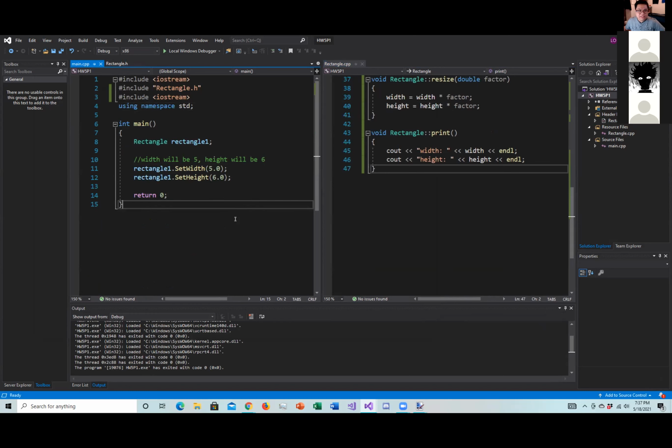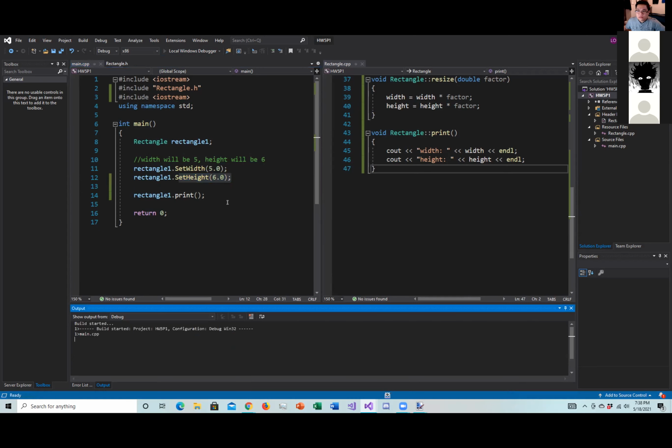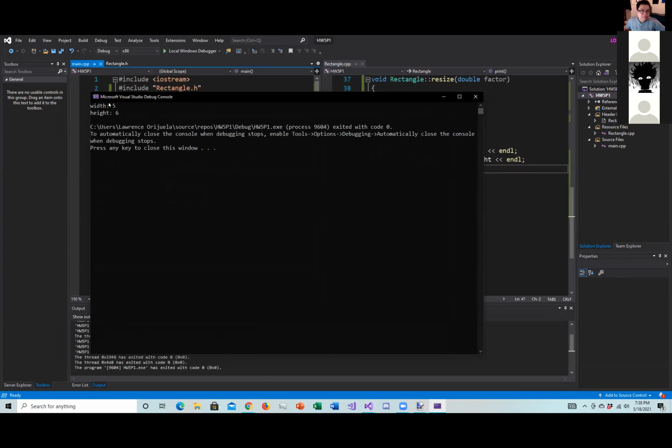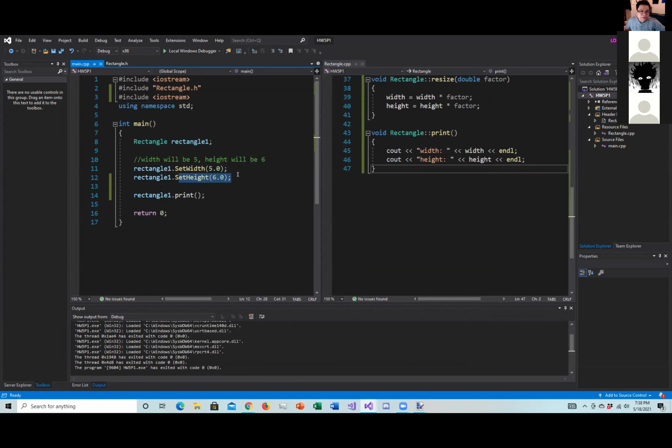Okay, it worked, but you actually didn't see it. That's why I had to do the print function. So we have a rectangle 1, right? We set its width equal to 5 and height equal to 6. Let's say rectangle1 dot and call our print function that we wrote. What this would do is say width is 5 and height is 6, right? Yep. So that's how it is before we resize it.